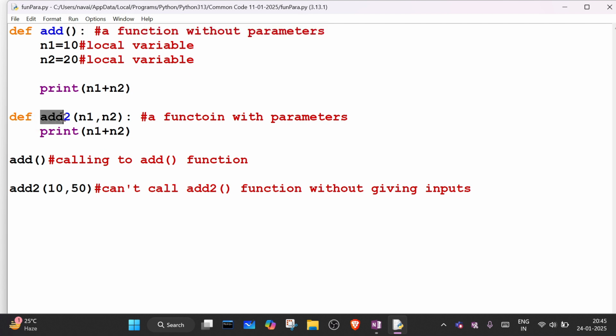But when we talk about add2 function, it requires two inputs, two values, n1 and n2. So when we are calling this add2 function, we are passing how many arguments? Two arguments. And we can say a function with parameters. And how many parameters are there? Two parameters. So you need to pass two inputs. Not at least, but exactly two inputs.